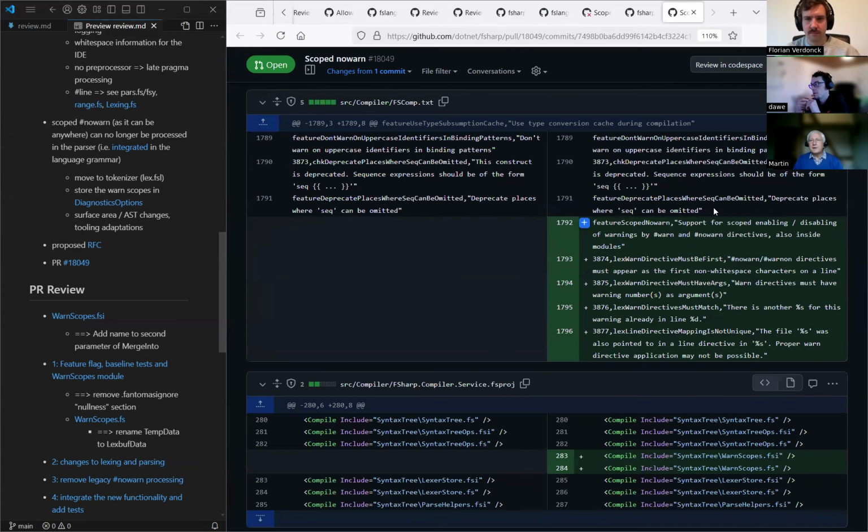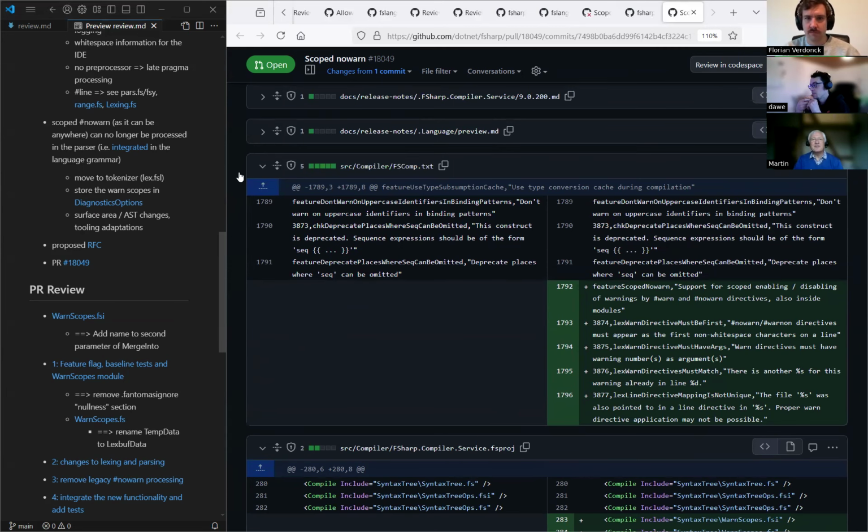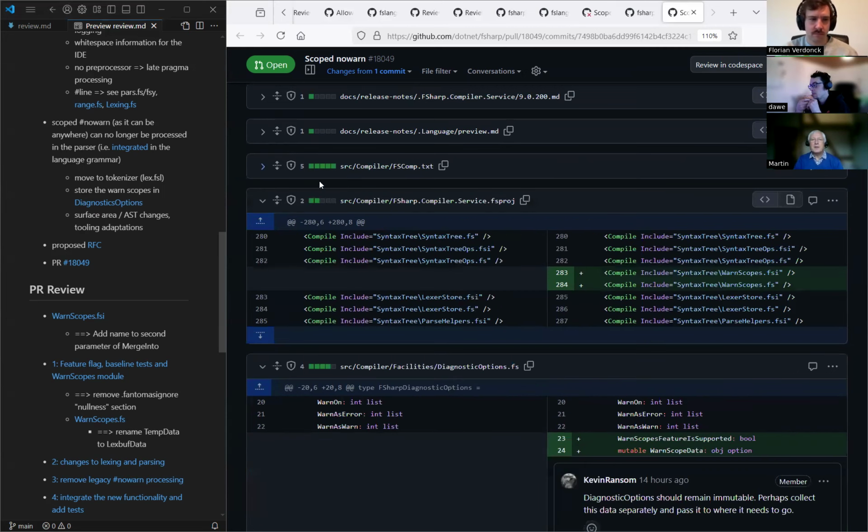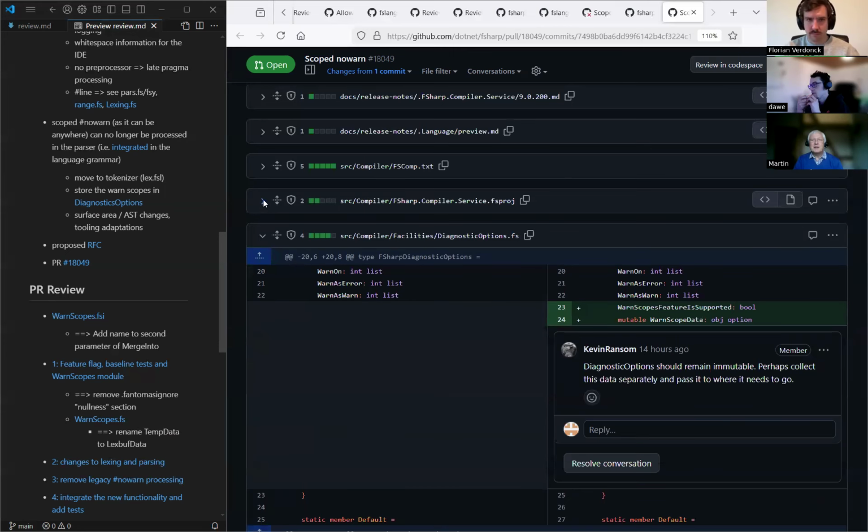We have the name for the text for the feature and some new warnings that have to go into fscomp.txt. We have the new modules in the project file for the service. Here are the diagnostic options.